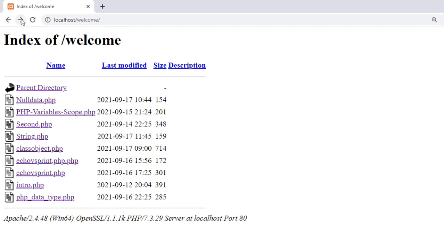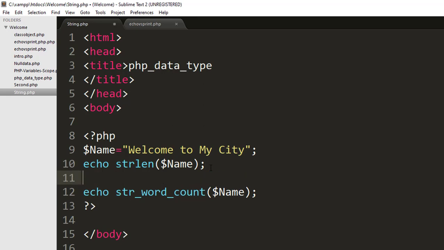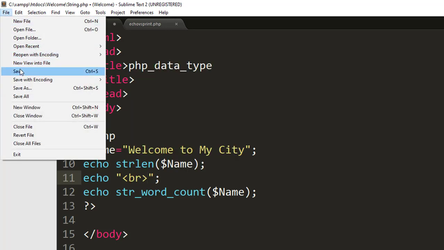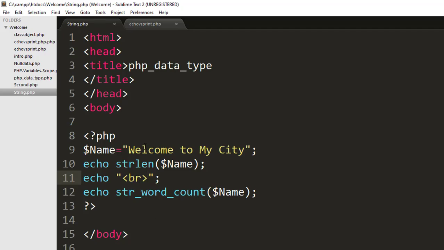It outputs 4, but we should put a break line here. So echo br, save and run. You get count 4. Check that our output is 4: 1 word, the second, 2, up to 4. These are the 4 words there, so it's calculating 4 words.